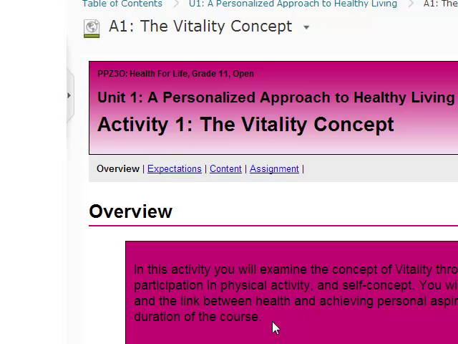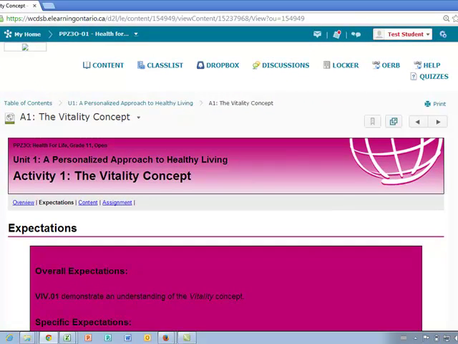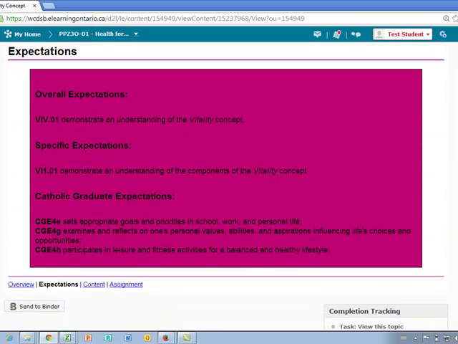Here is the overview for Activity 1, Unit 1. This might give you an idea of what this activity is about. It might also kind of encourage you and get you engaged in the activity itself. The next link, Expectations, provides the overall specific and Catholic graduate expectations for this particular activity. The instructor may also have learning goals in this spot.